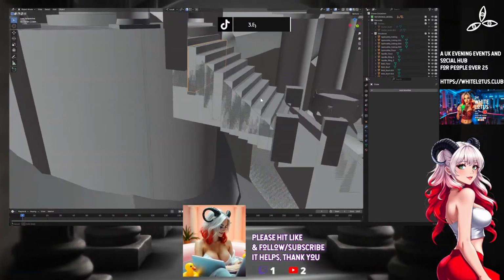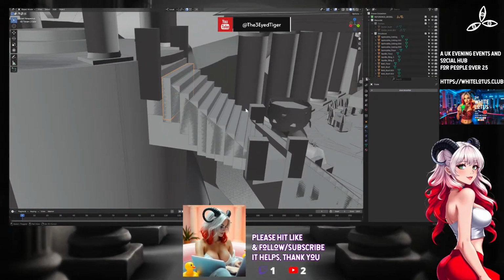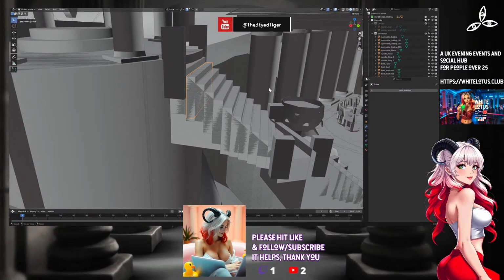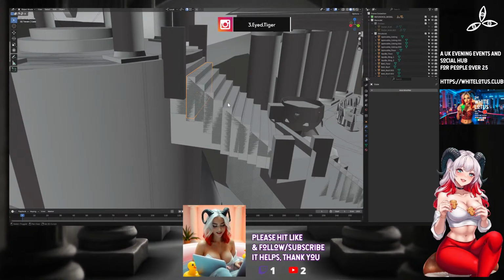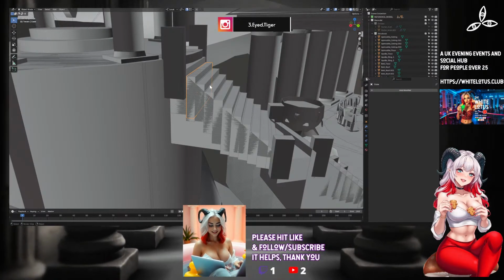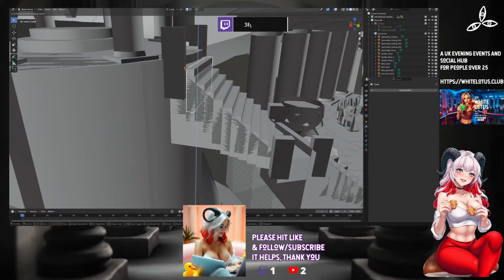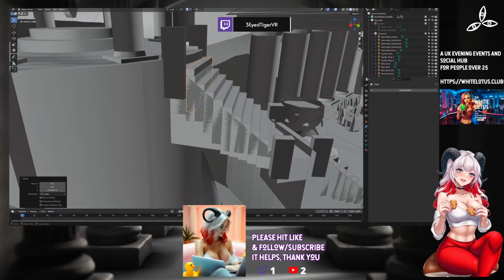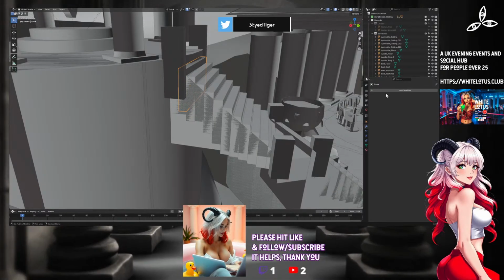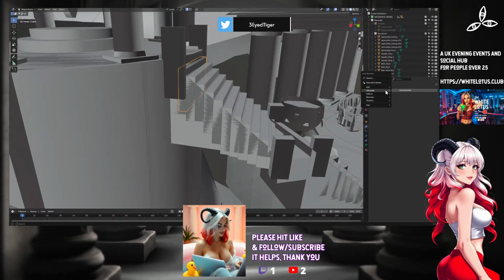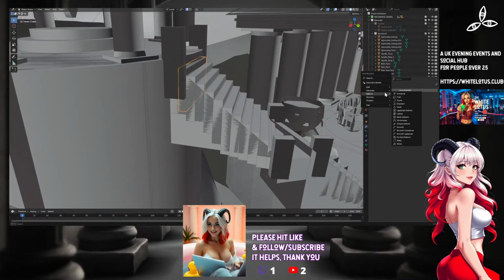Now what I want to do is array this. So if I just pull this in here, I think what I'm going to do, actually, is G and Z that up to about here, okay? And then I'm going to snap that across to here. There we go, that's more like it.